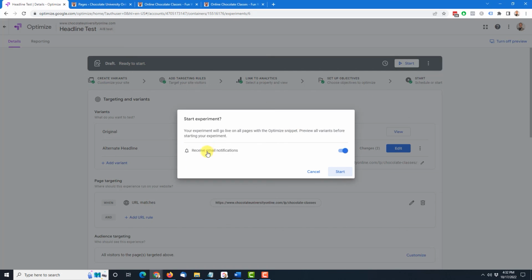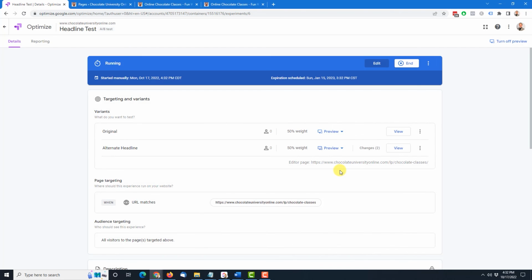I click start. Again, it's confirming that I can receive the email notifications. I already have that on, so it's set. And I click start. And we're officially off and running. If nothing else happens, this experiment will expire on January 15th of 2023. So it's going to run for 90 days. If it gets decisive data before that, it will end before that. So this shows me here that no experiments have run yet, but as time goes on, as people see the original or the alternate, these numbers will change.